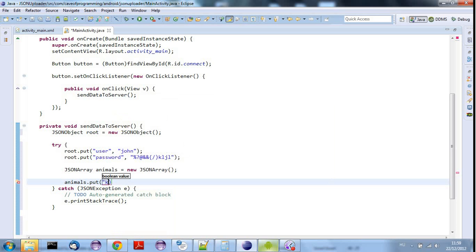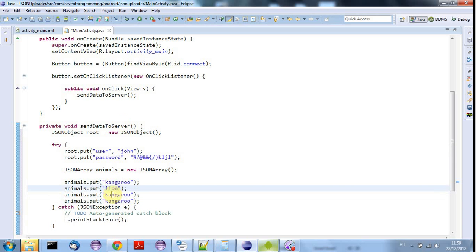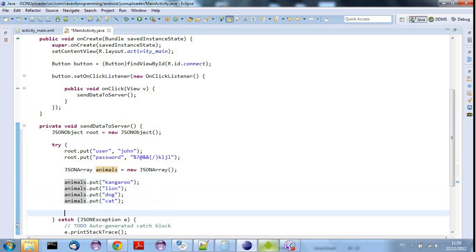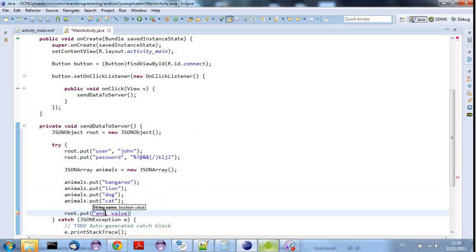So let's say kangaroo, and I'll add some more values in here. Lion, dog, cat. And I'll make this animals JSON array a value in the root node corresponding to a key. So I'll just say root.put, and we'll give it a key, like animals. It could be anything. And I'll put the actual JSON array in there as the value.